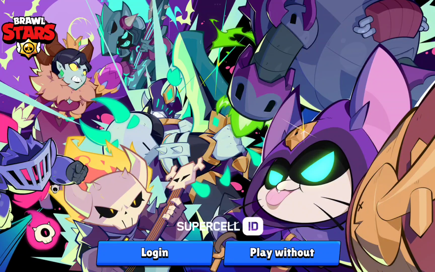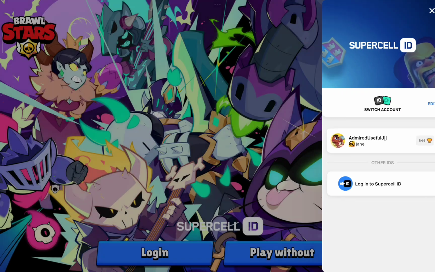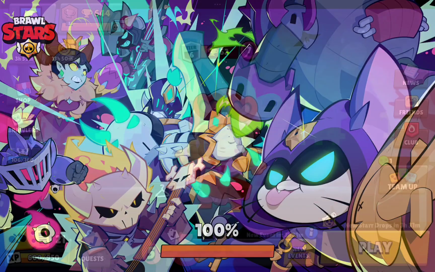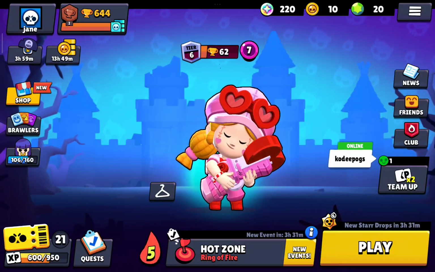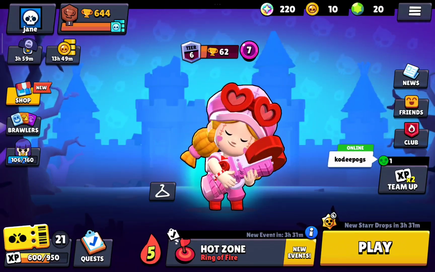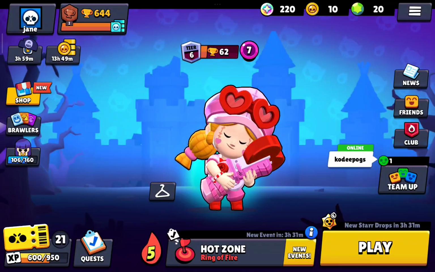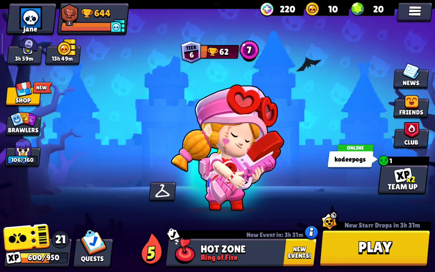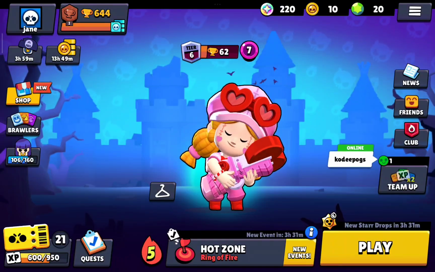Now, if you try to install the app on a different device, this will pop up once you try to open the app on your new device. So just go ahead and sign in to your Supercell ID account. You can do this using the email that you've connected with your Supercell ID for Brawl Stars. Once you sign in with the credentials that you have for your Supercell ID, you'll be able to recover your progress on Brawl Stars. And that's how you can simply recover Brawl Stars account.